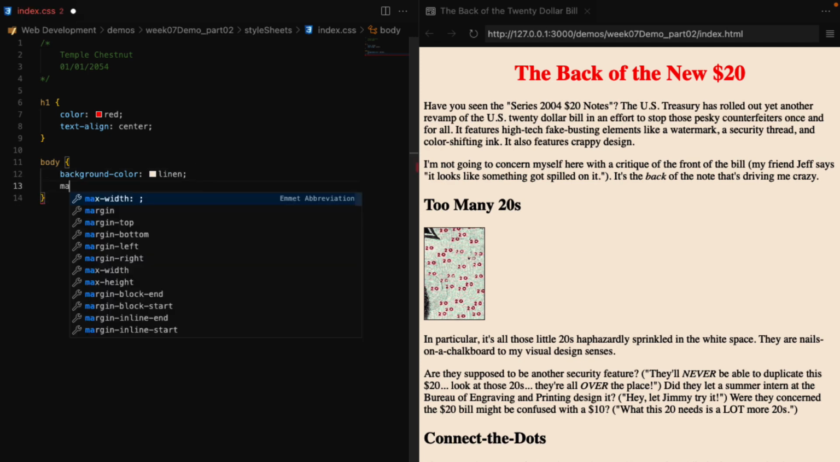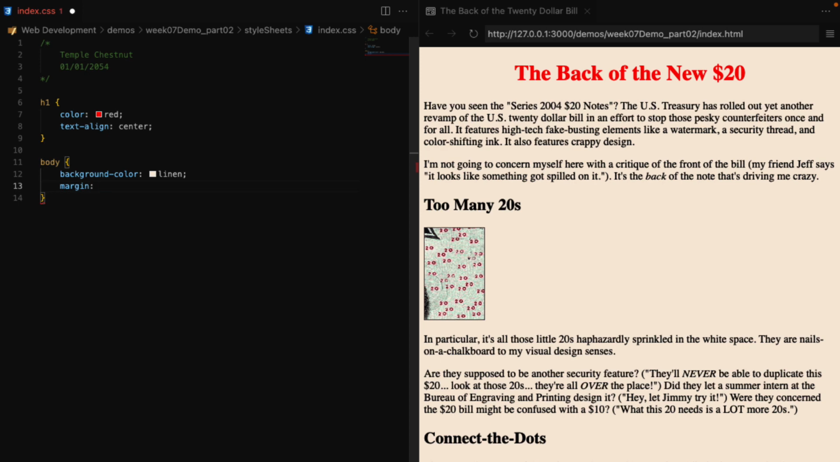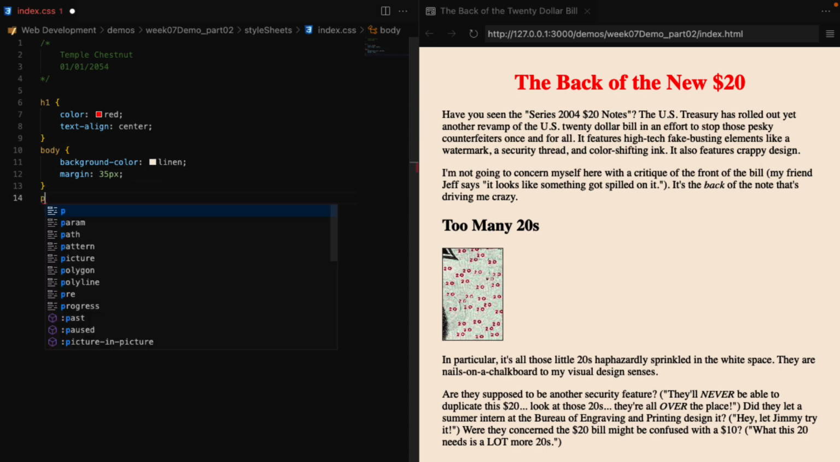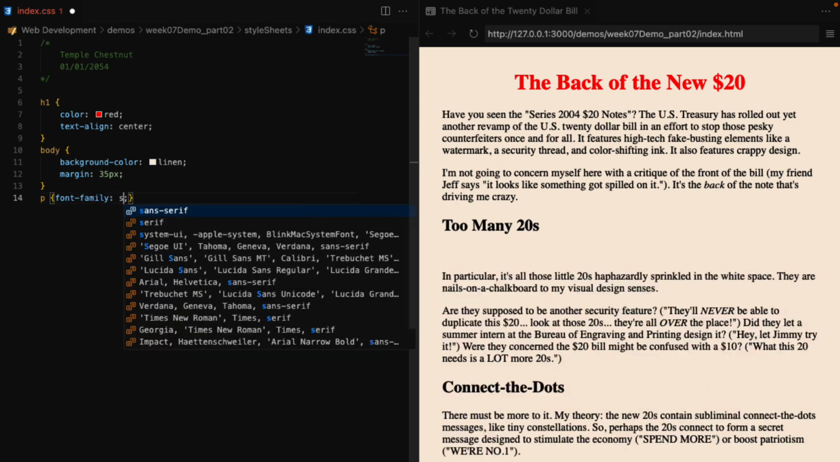This time we'll target the margin, and we're going to add 35 pixels to all four sides. Let's do one more. Let's target the paragraph element, and we'll use the font family property, and we'll set it to the value of sans serif.